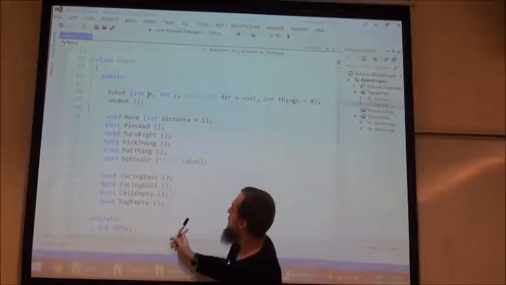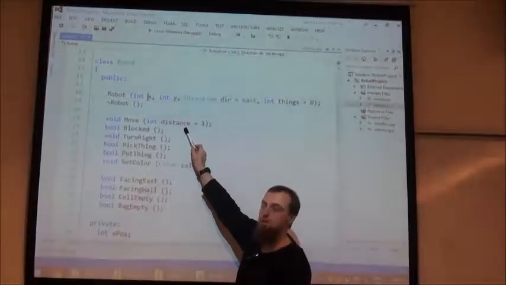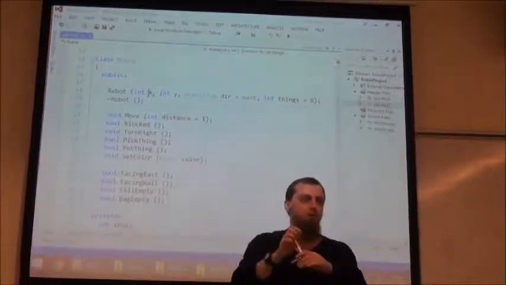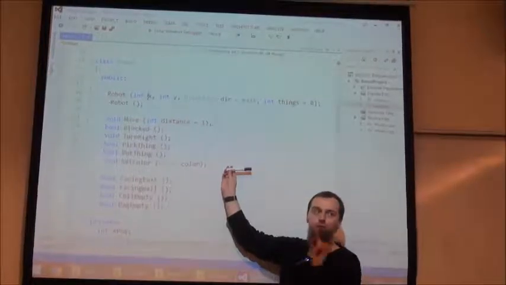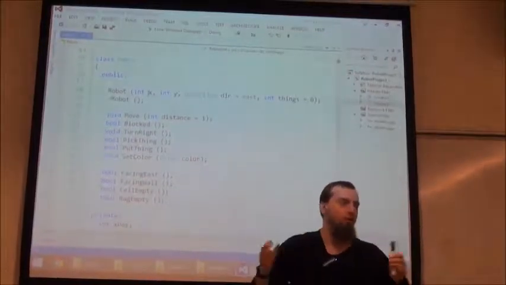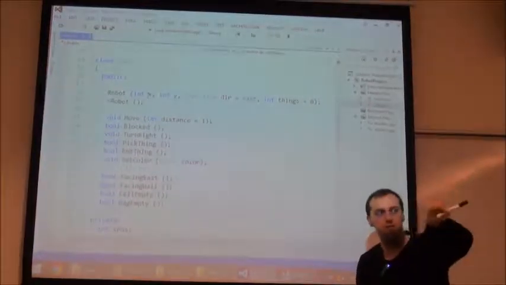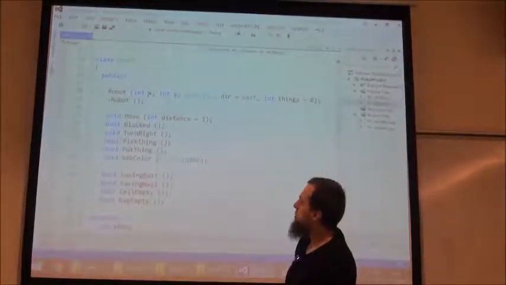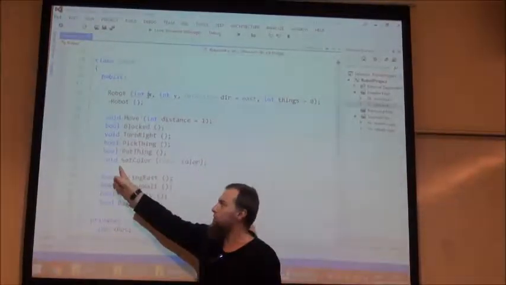There is a function which is called move. And as a parameter, it takes distance. When we say distance is equal to 1, if you call move without a parameter, it's going to move. If it's turned this way, if you call move, it will move only one place. But if you call it, let's say, move 5, it's going to move 5 boxes in the direction that it's facing. If it's like this, it's going to move 5 like this. What else do we have? Set color. If you want to change the color of the robot, you're going to use set color.